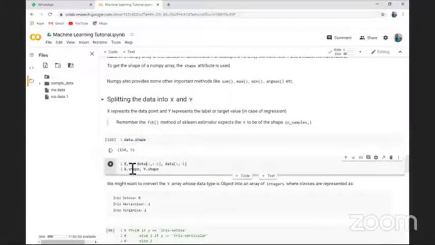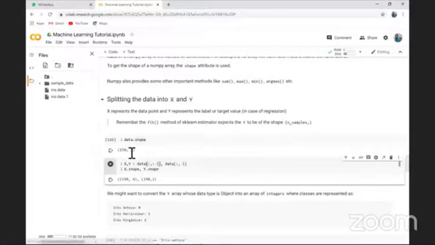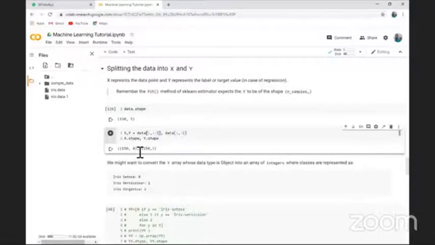I am saying X comma Y is equal to data of, I want all the rows, but I want all the columns except for the last one. -1 represents the last, so you can come back from the end and the indexes there will be -1, -2, all the way up to 0. And in the Y, I want all the rows but only the last column. And then you can see the X shape and the Y shape here. So now you can see the X has 150 comma 4, that is 4 attributes for a total of 150 records, and the corresponding labels are 150 labels.